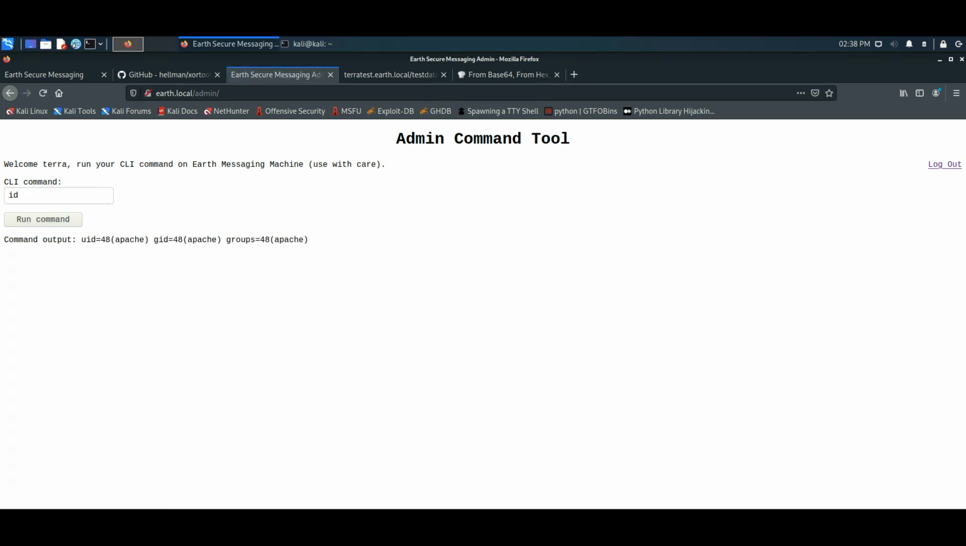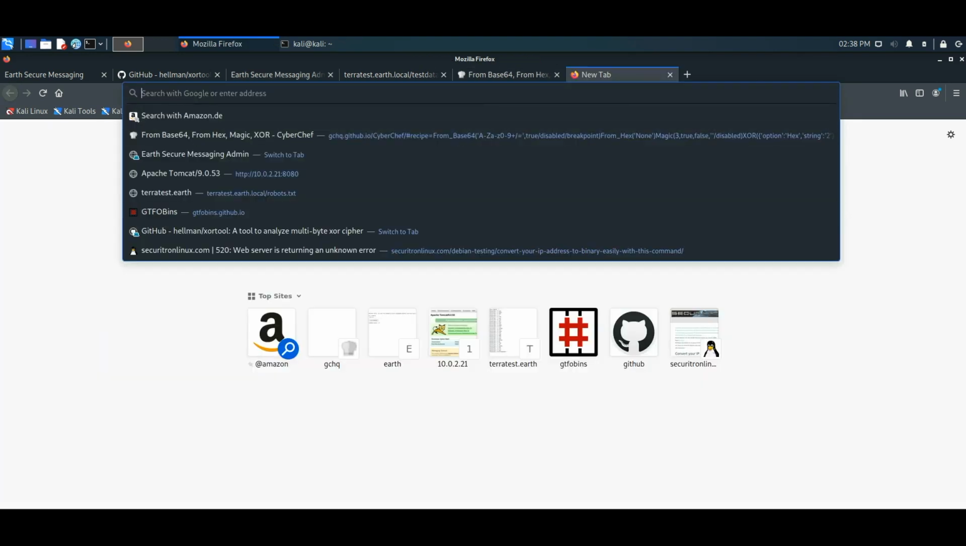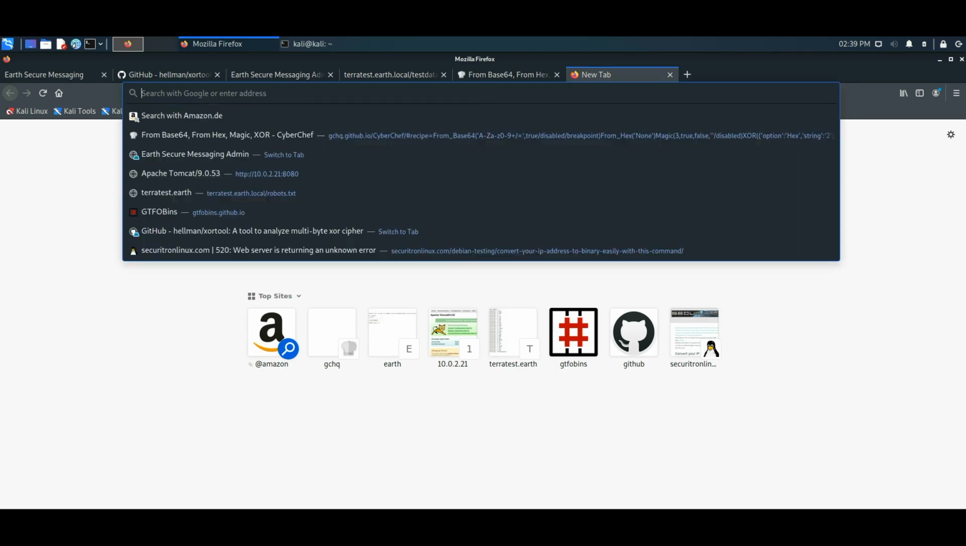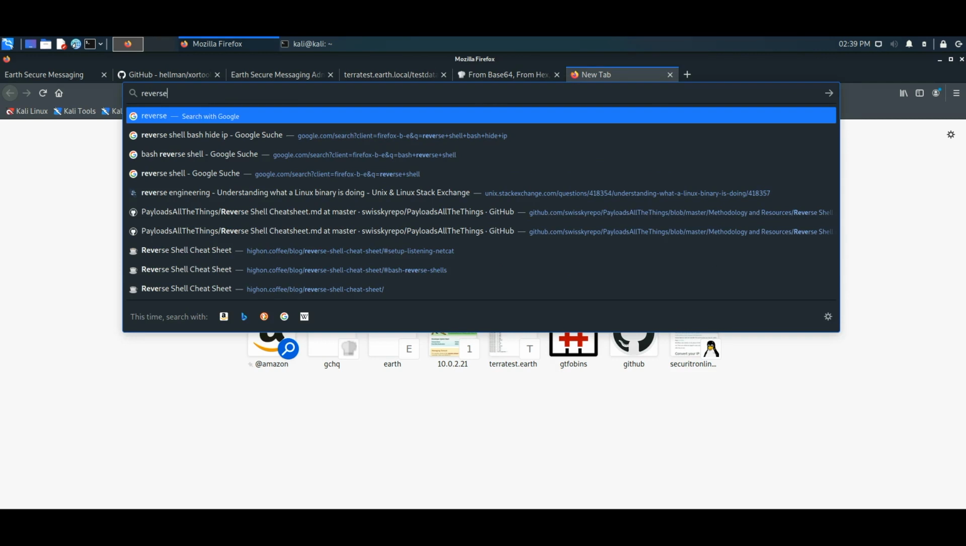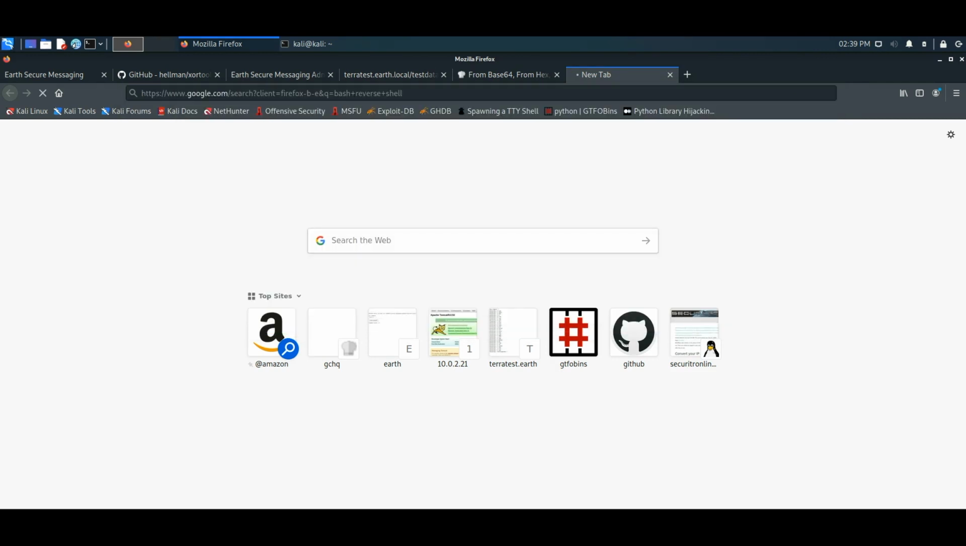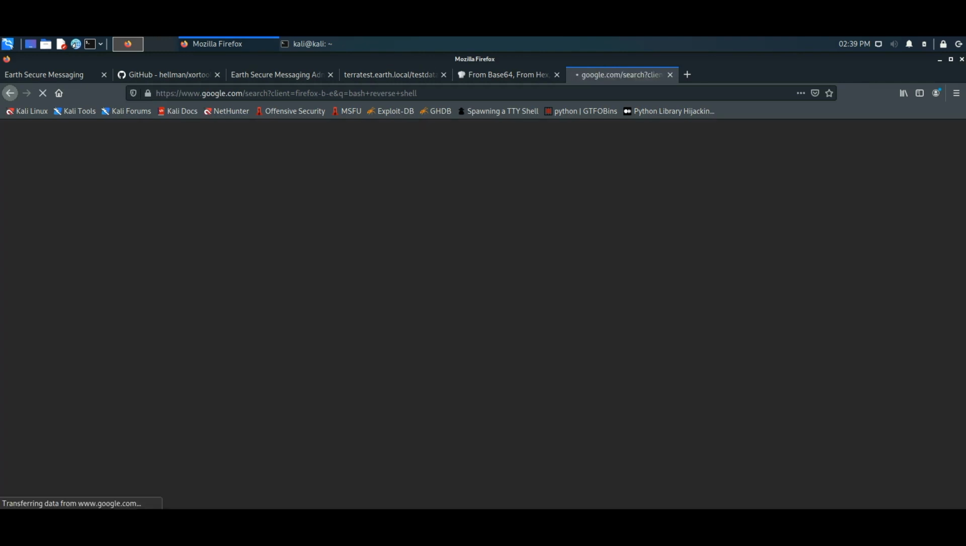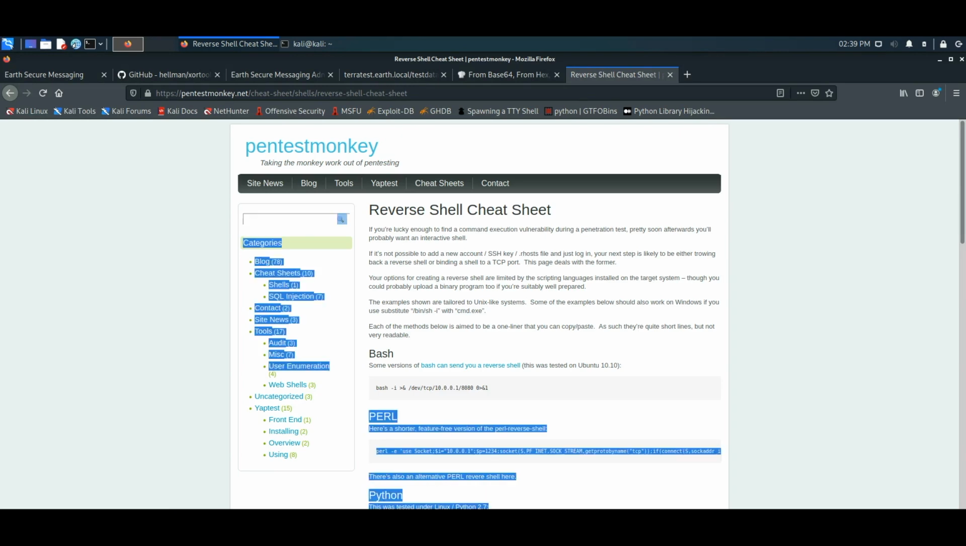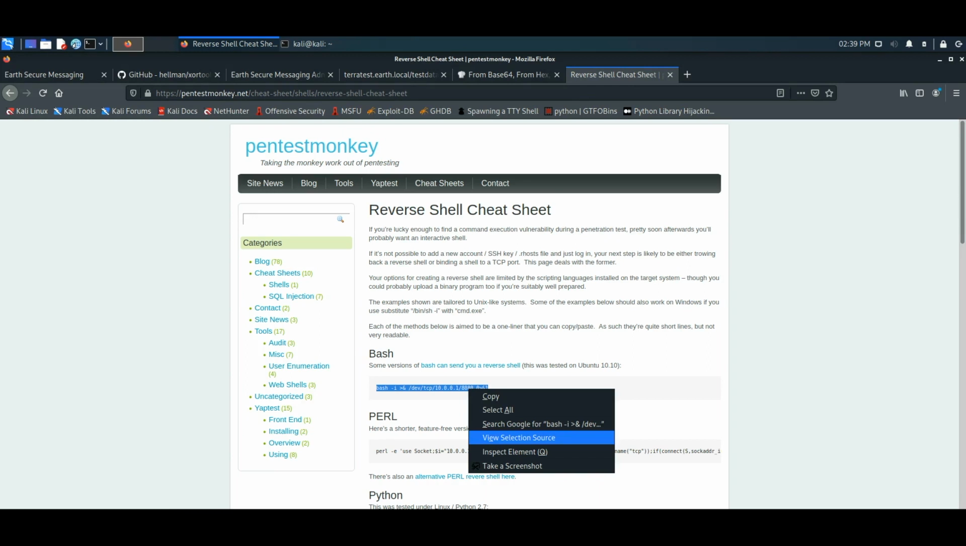And obviously we are the Apache user, and let's see in which directory we are, obviously in the root directory. So what I now would try is to simply spawn a reverse shell. So I would go to reverse shell. I have written this down somewhere, but I need to look that up all the time. So yeah, we will use bash as a reverse shell here.